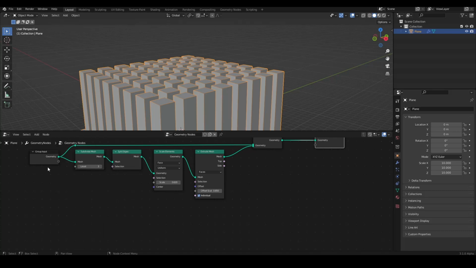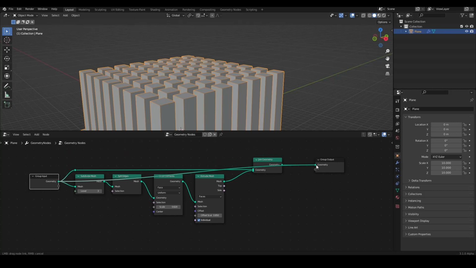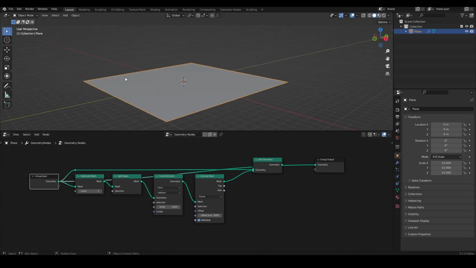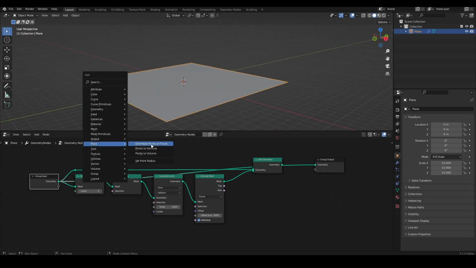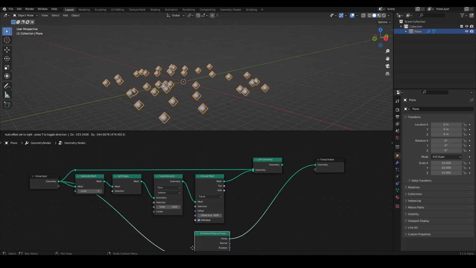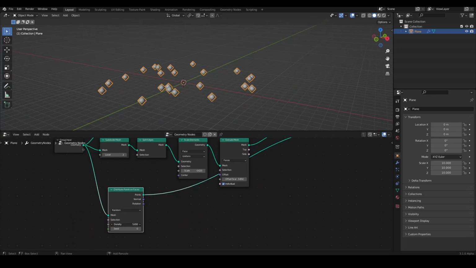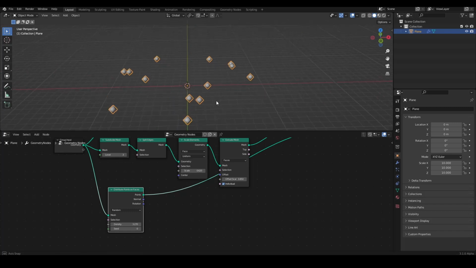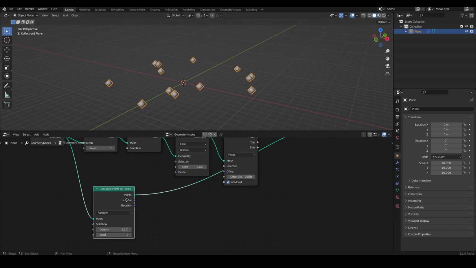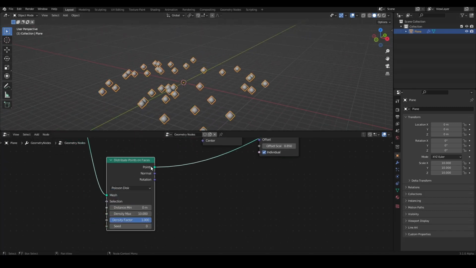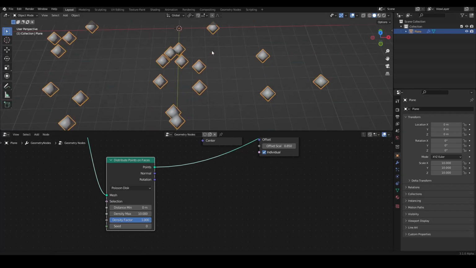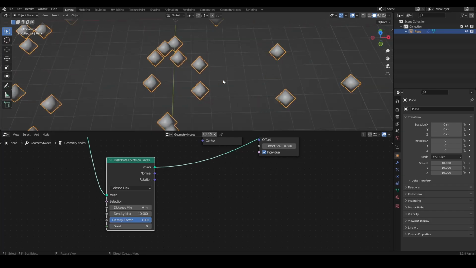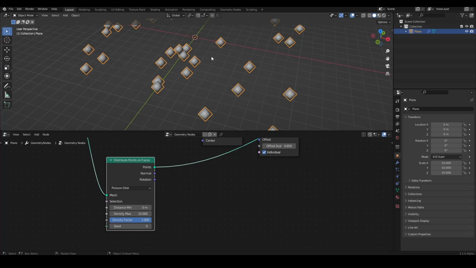So we want to use our plane here from the beginning, and we want to scatter on this plane some points, just like that. Something like this. We don't need as many points. And I want to use the Poisson Disk because I want to have a certain distance around every point, so they are not as random.